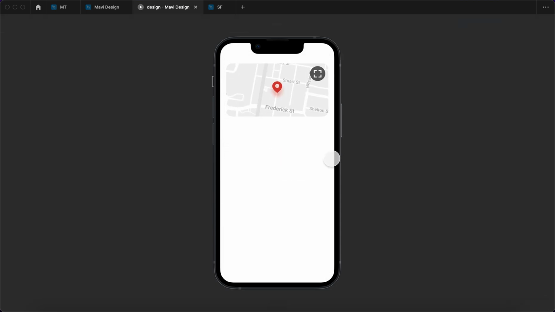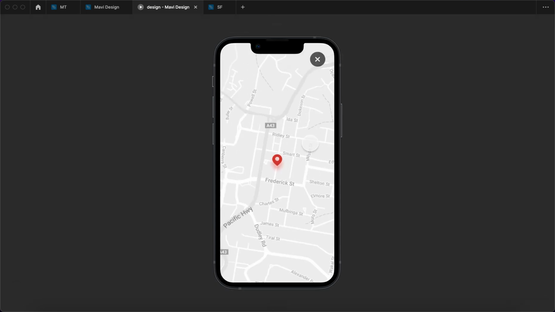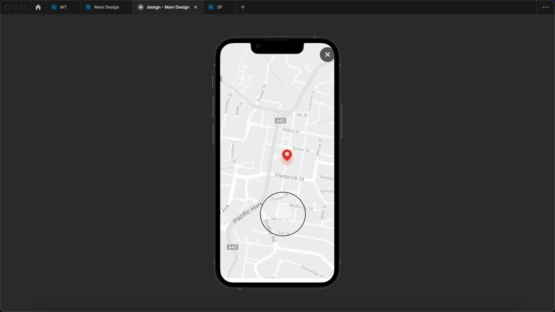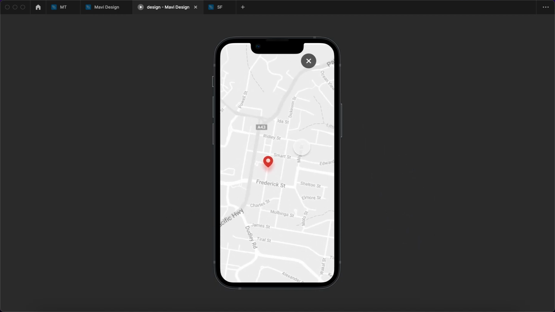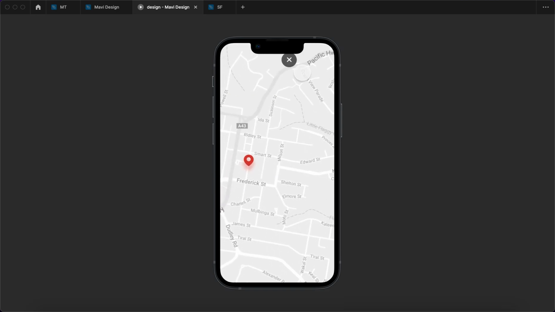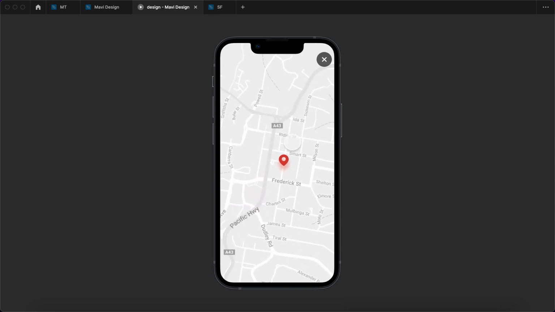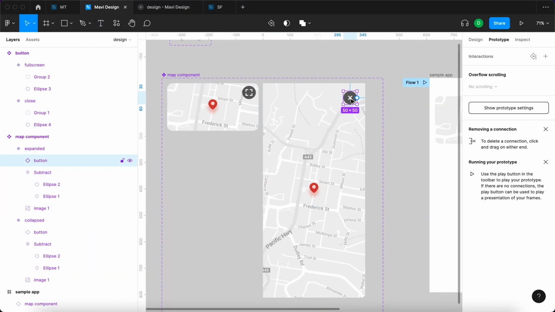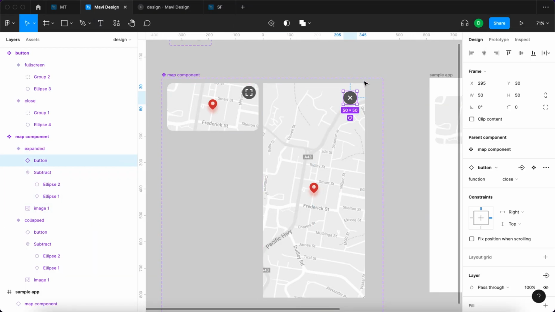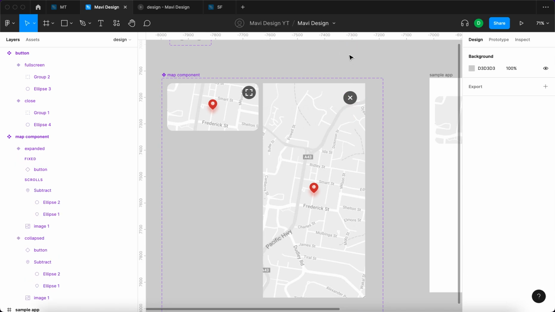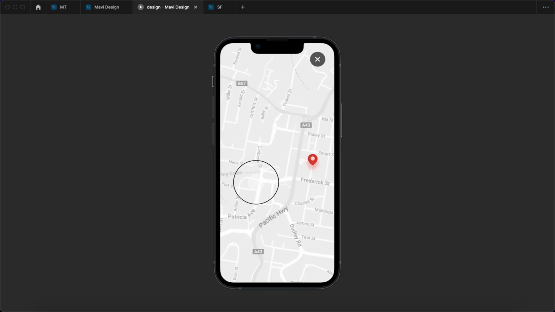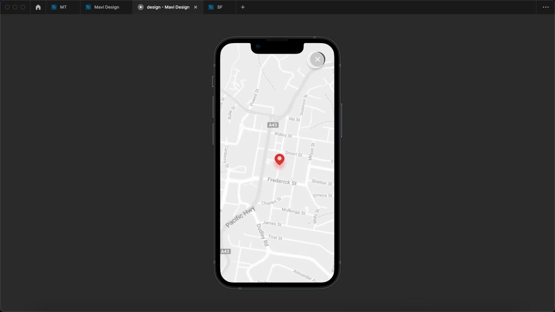So this should now make this scrollable, right? We can navigate around the map. That's very intuitive. But as you can see, this button is moving as well, and I don't think that's something that we want. So how do we fix that? That's very easy. Select this icon, go to constraints and fix position when scrolling. Now it should stay in one place, which is exactly the case.